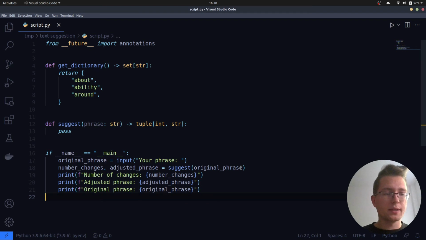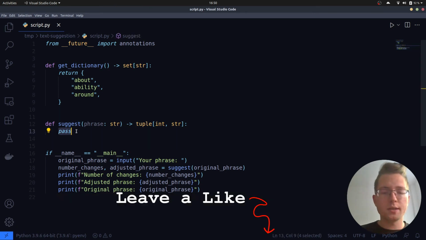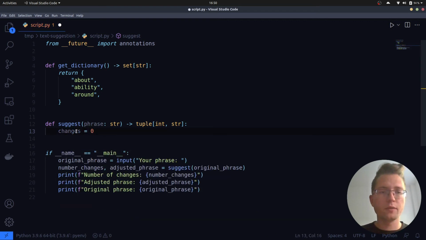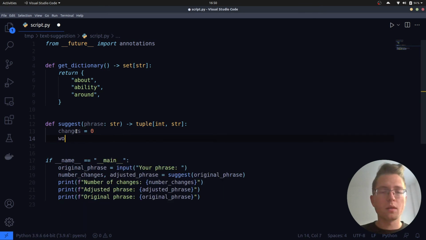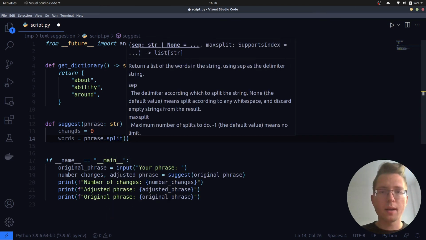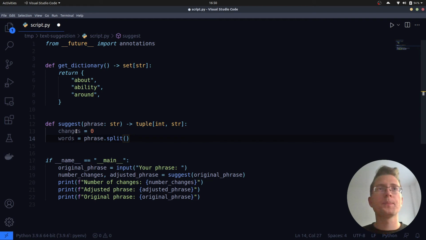All right, yeah, that's basically it. That's our setup. What's currently missing is yet to implement the suggest function. Let's start by initializing some variables. So first, the number of changes. By default, this should be 0. Then we have the words that we want to iterate through. Basically, this is the phrase the user provides, and split it up by the white spaces.